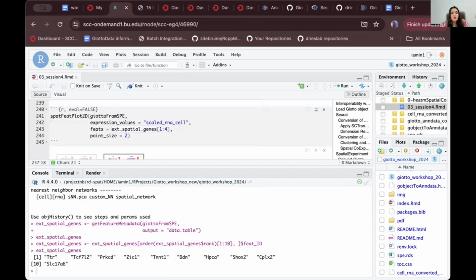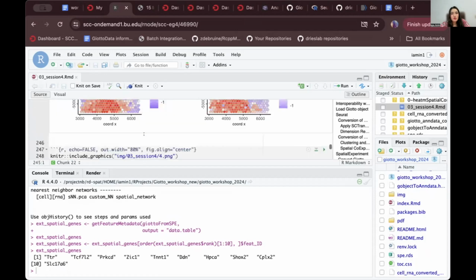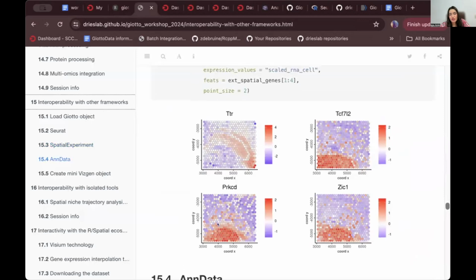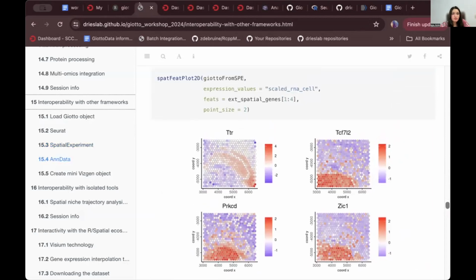Plot these in Giotto using the spatFeatPlot2D, and this is how it turns out. I gave only the first 4. You can give more than these or less than these.